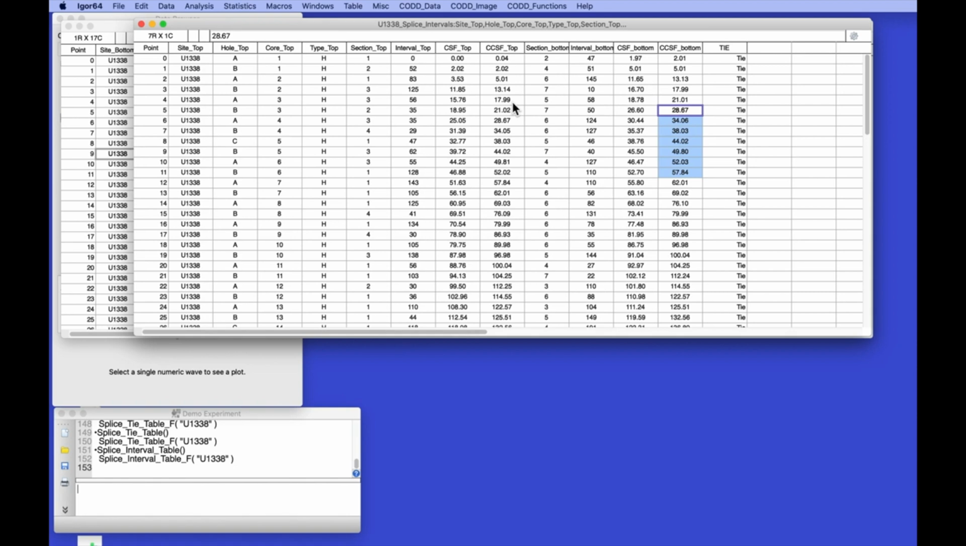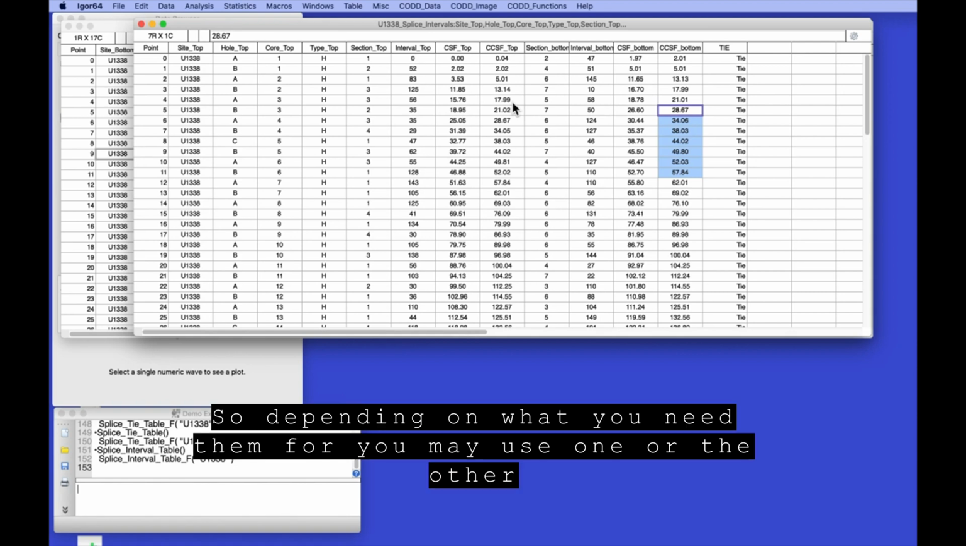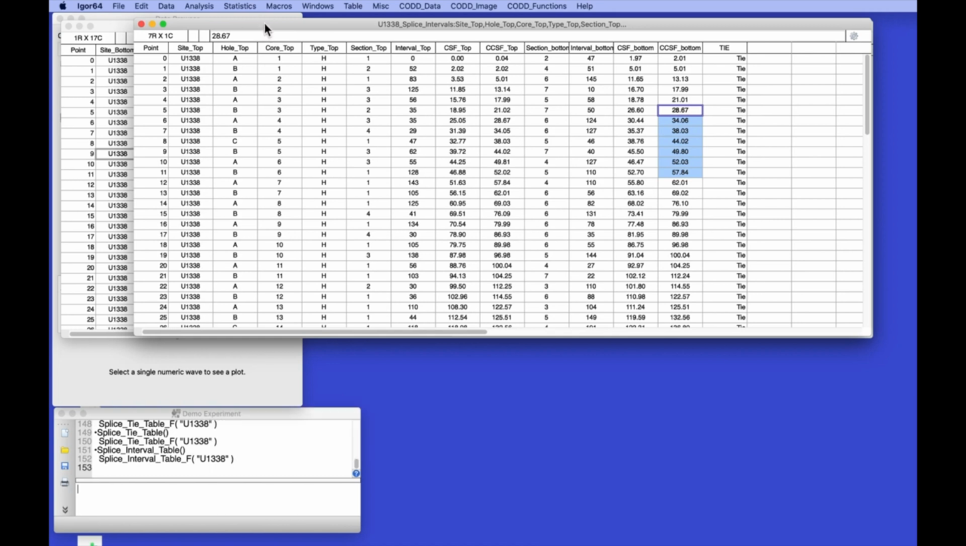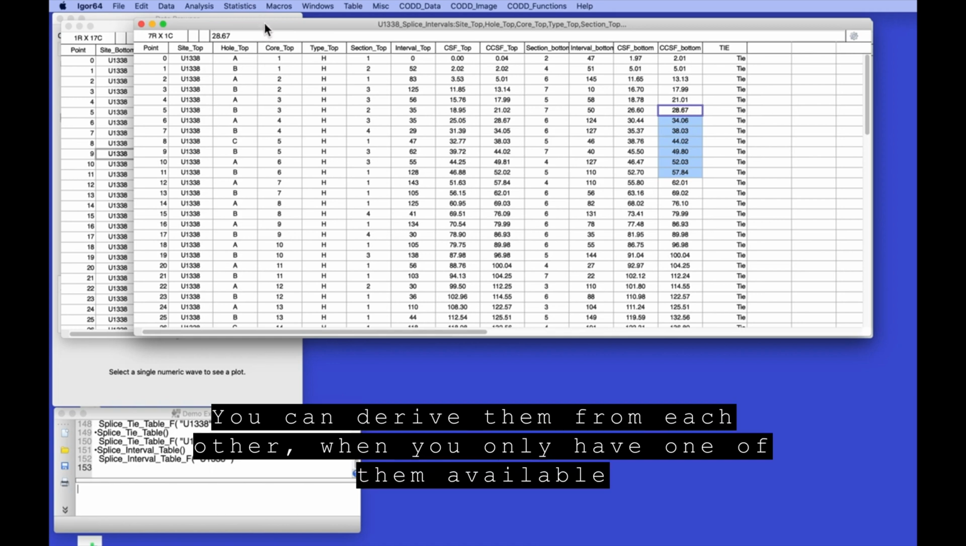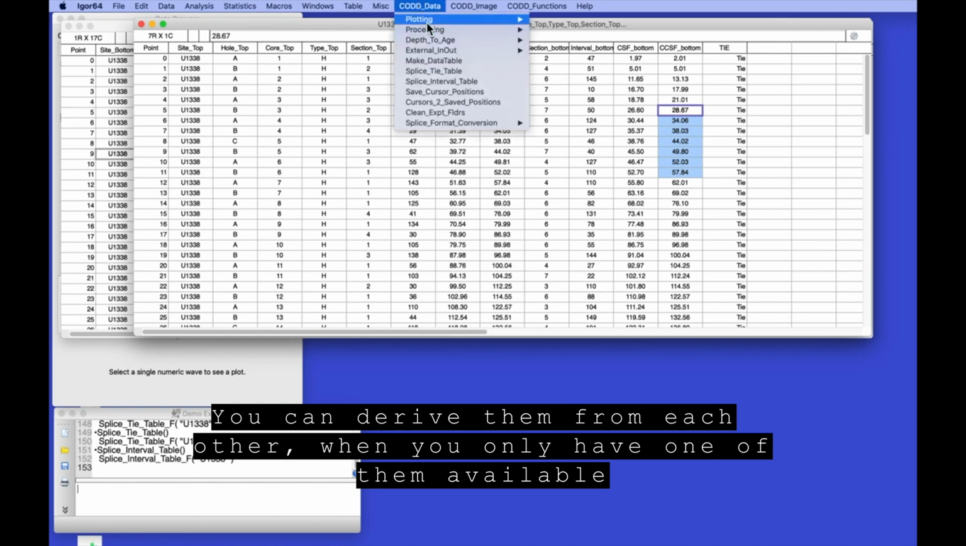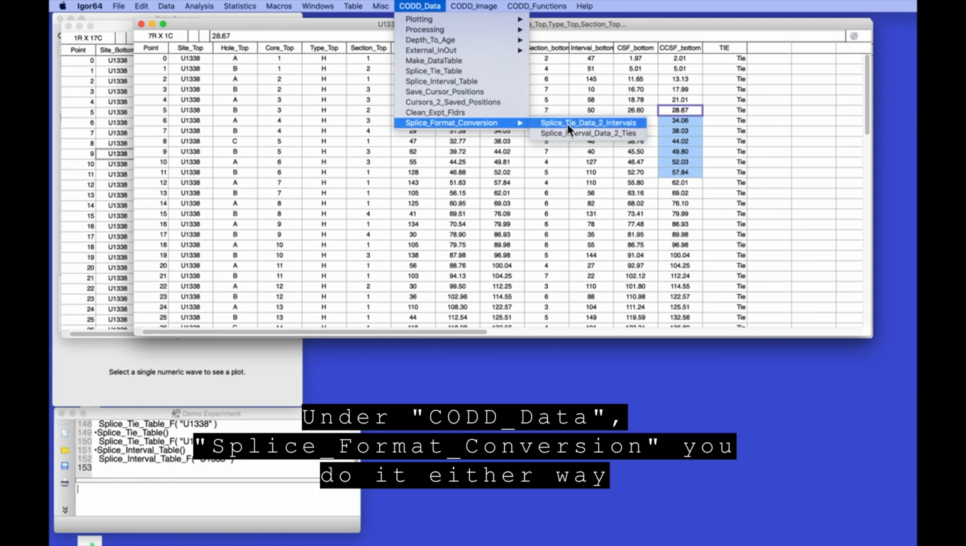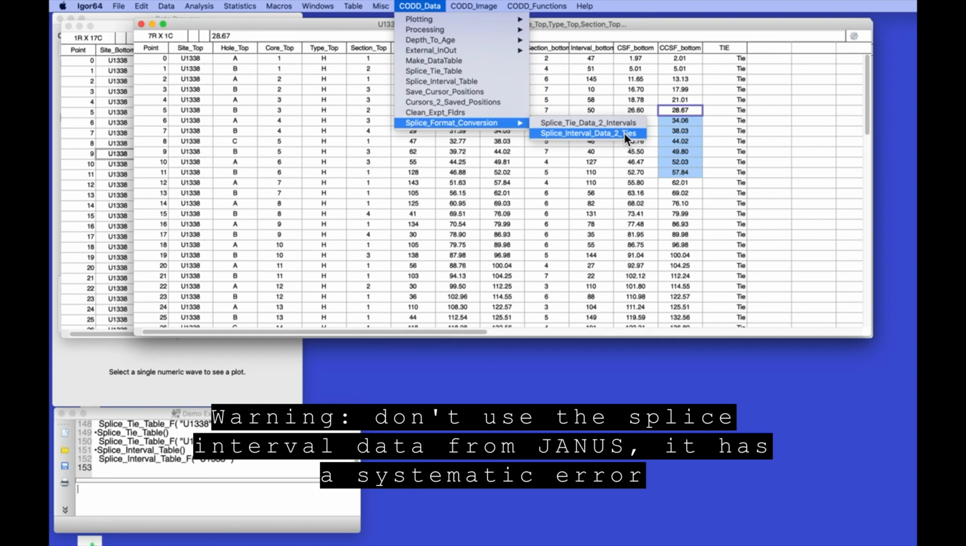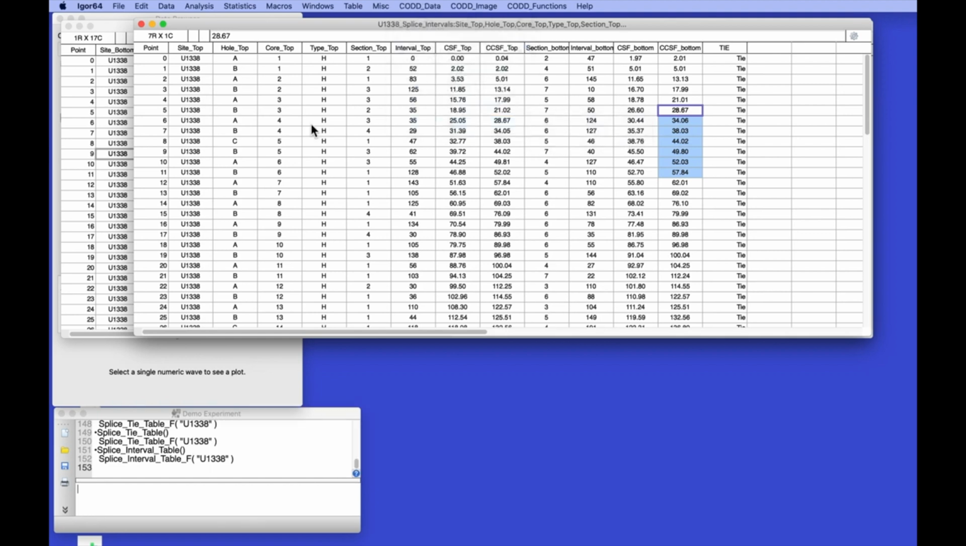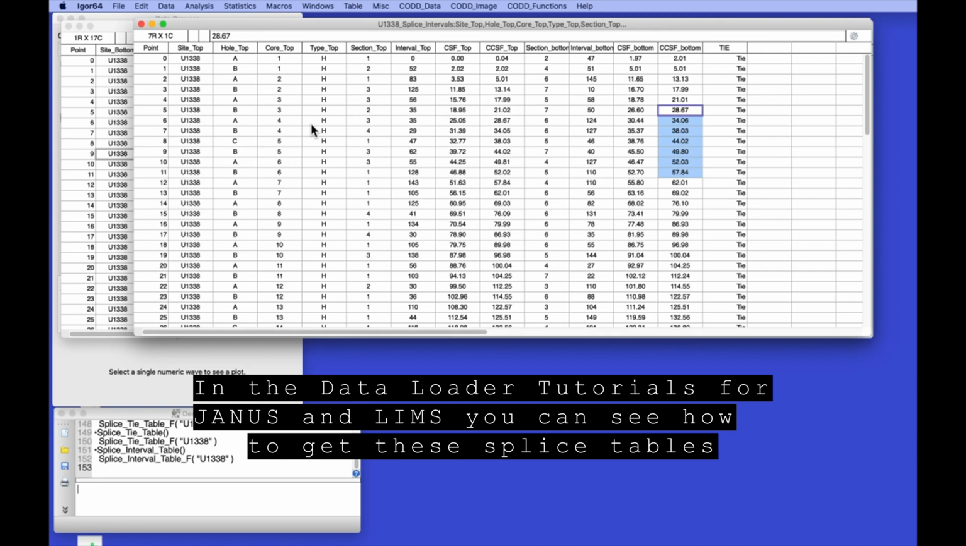They're the same, and depending on what you need them for, you may have one or the other. And we can go between one or the other. If you load intervals, for instance, you can change them to ties, or you load ties, you can change them to intervals. And that's done through here. There's a splice format conversion where you can convert splice tie data to intervals, or you can convert splice interval data to ties. One warning, and you'll see that in the other video: don't use the splice interval data from Janus. There's a systematic error, and it will give you all sorts of trouble. You can go to the data loaders for Janus and LIMS to see how you load these splice tables.